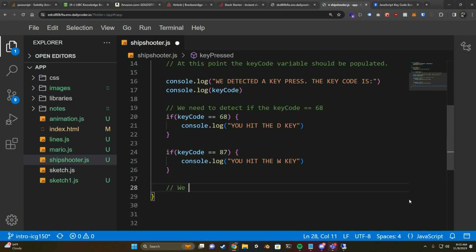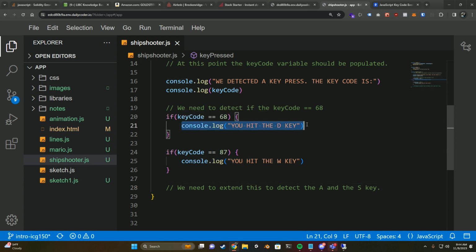All right, so we need to extend this to detect the A and the S key. Awesome. Now, bonus. Just because we're detecting these, all we're doing here is consoling out some notification to us to prove that the code is running.